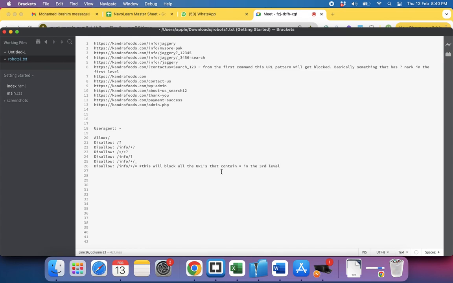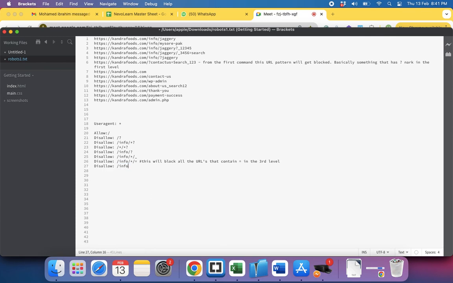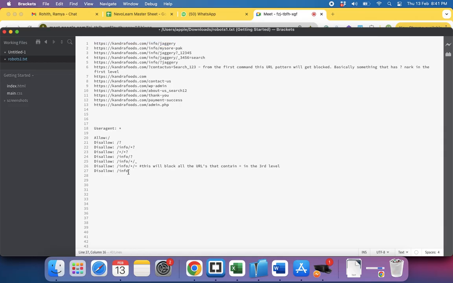Yeah, what's your question, Deepti? Please go ahead. So now, if I have to block everything from info, so just slash info. If I put slash info, everything after it, including info, will get blocked, right? If I'm putting slash info slash, even the valid Jaggery URL, so I have to put slash also after that? No, even if you put it, it indicates the level. This will block this URL also. So it will block Jaggery, Mysore Pak, everything.